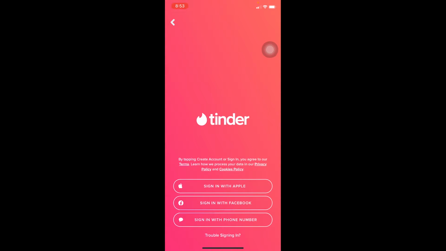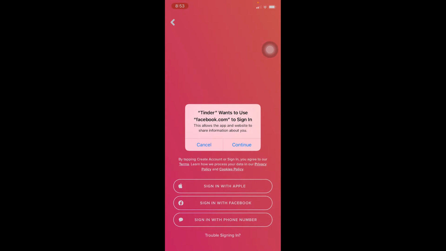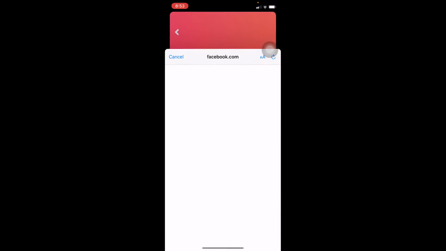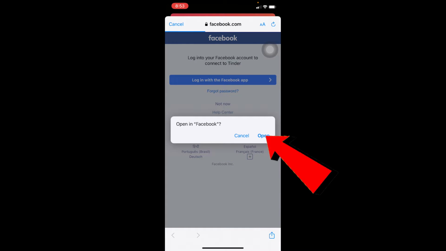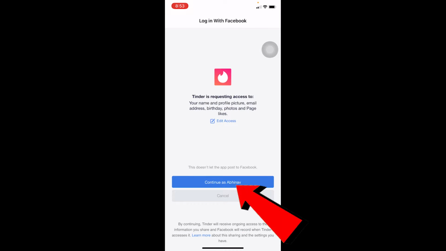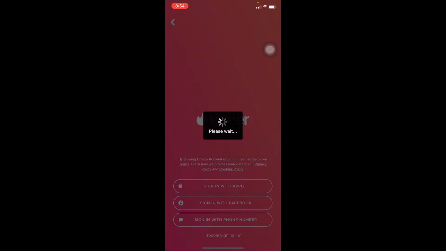Once you download Tinder and open it, it's going to give you three options. You can choose whichever method of signing up you want. I'm going to go with Facebook because I find Facebook easy, so I click and continue. But you can choose whichever option you like. So my Facebook over here is open, so I'm going to click and continue over here. And it's going to take you to the next step.